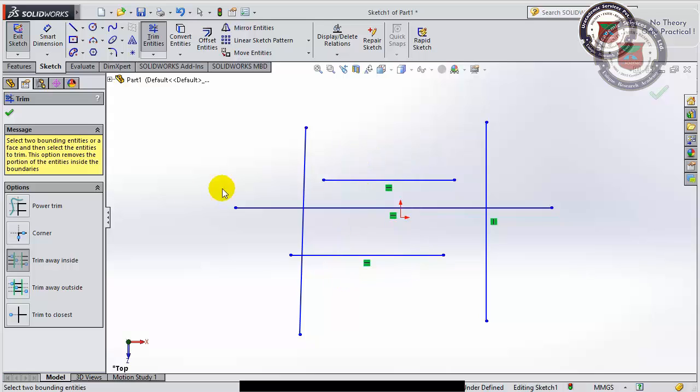You can see that. For that, first of all, I have to define the boundaries. Now I will be selecting all these three lines, but you can see the inside two lines have been deleted, and the outer portion of the line is there, and the third line hasn't been trimmed out at all. So this is the trim away inside command. Same way.